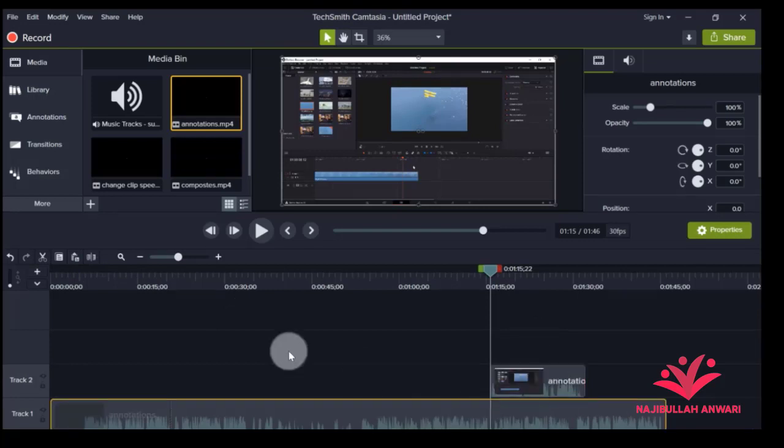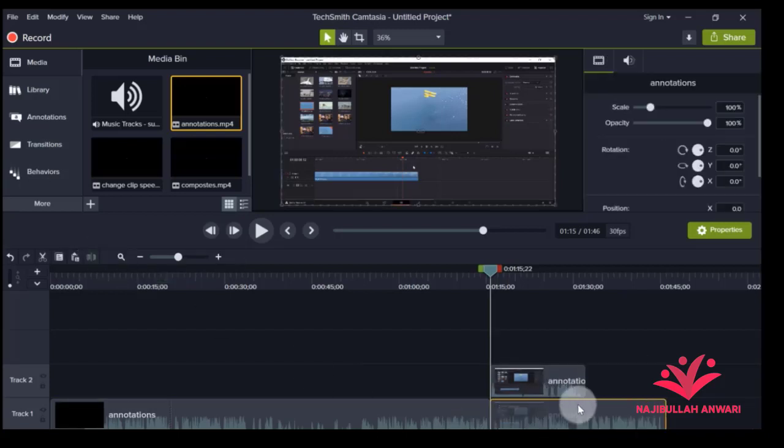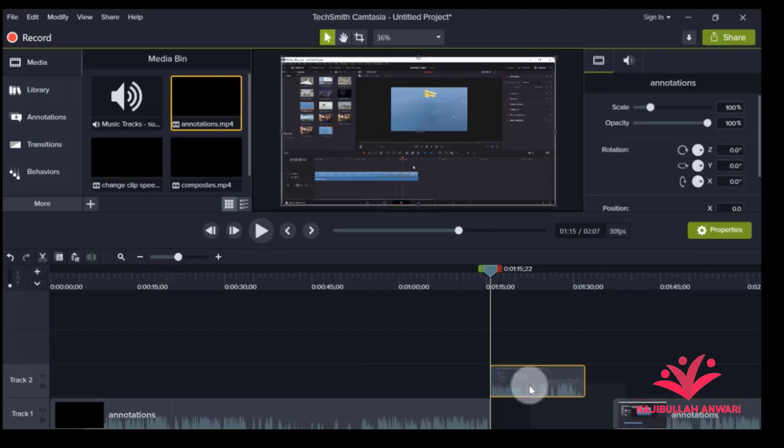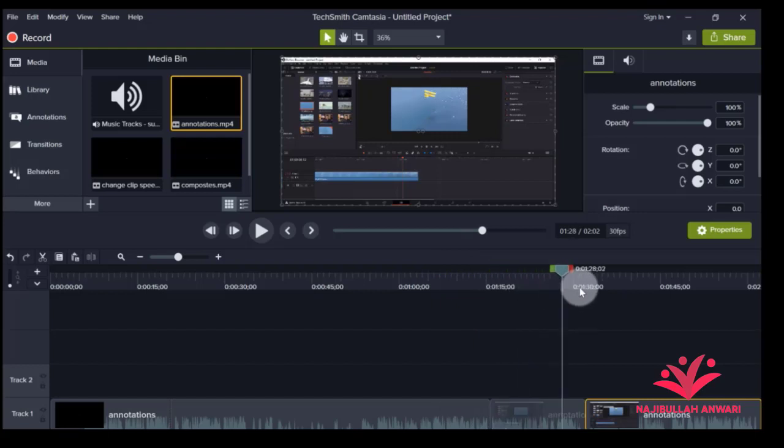Now if you want to insert this clip between these 2 clips, what you'll do is first I will select this clip and then split this clip in half. Now I will move this clip here and then drag this clip down and then insert it, and then I'll move this here again. You can see how easily we have inserted this clip between these 2 clips.